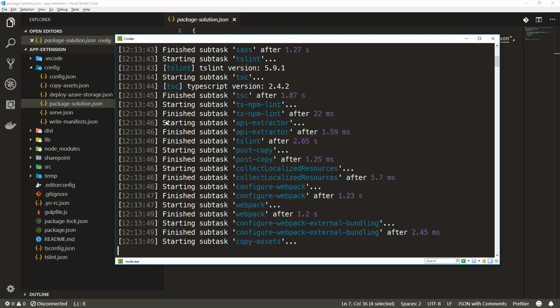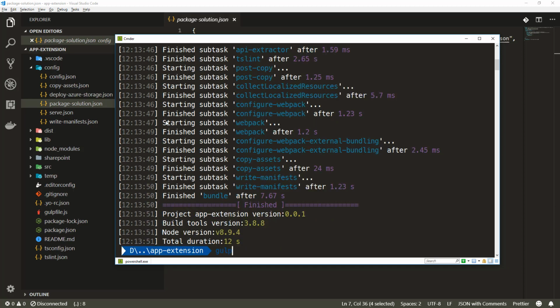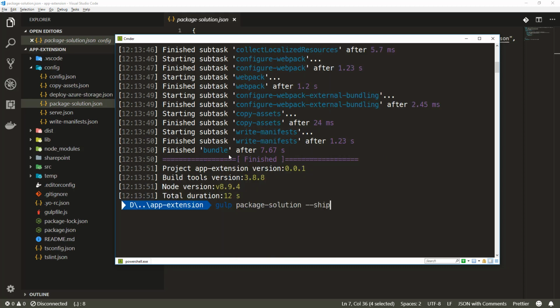And everything is packaged and optimized through the pipeline. There we go. Now we're ready to go. And then we do call package solution, and that's the ship as well. So let me actually scroll that slightly up so you can more easily see what I'm doing here.